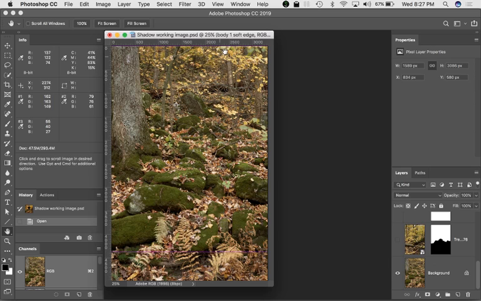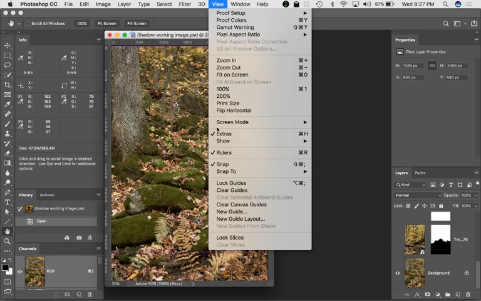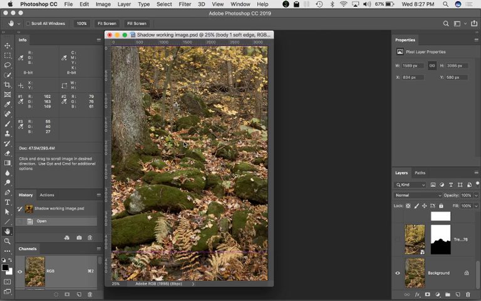Okay, there are guides right here, but you guys don't have rulers showing. To get to the rulers, to have them show, you come up to the View menu, come down to Rulers, and have a little check mark next to that.